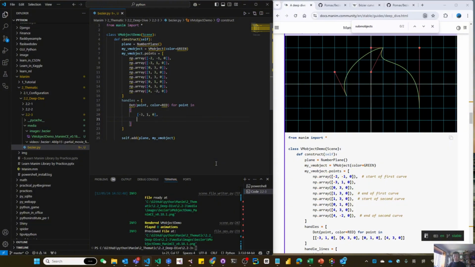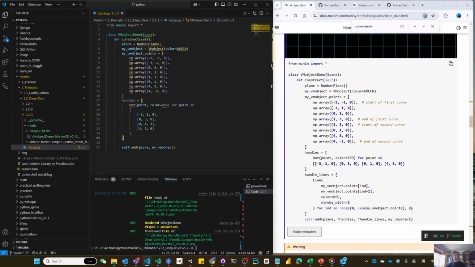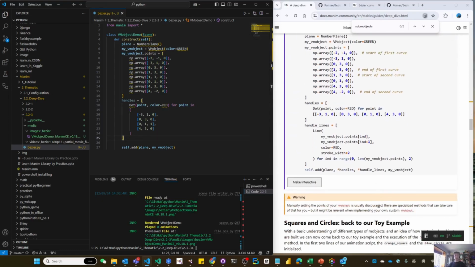You can use one line, but I prefer to use multi-line. So every line just takes one point's coordinates. That ensures it's easier for you to do the troubleshooting. Then this 4, 3, 0. And then we are done with this one, and we handle the line. For the lines, we just want to connect this one to this one, and this one, 4 lines. So that is through this looping to do that.